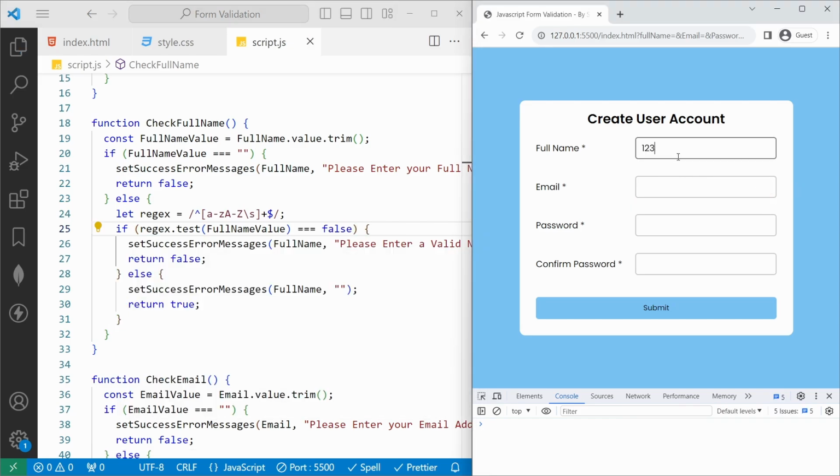If I save, and before typing, I hit submit, it will return an error message: please enter your full name. If I type something and hit submit, now the error message is changed: please enter a valid name. Here we can mention this triple equals to false, or we can use not of regex test. It will work the same as before. So if I hit submit, it will throw the error message: please enter your full name. And if I type something, it will return: please enter a valid name.